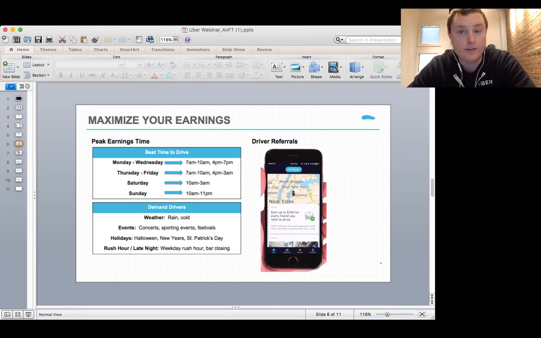Stay on top of events. We're also going to send out events weekly, but things like concerts, sporting events, festivals, you name it, those can really increase demand for rides as well. Holidays, obviously New Year's Eve is our biggest night. Halloween's big, St. Patty's Day, any holiday. If you're not celebrating, you could be out there earning.